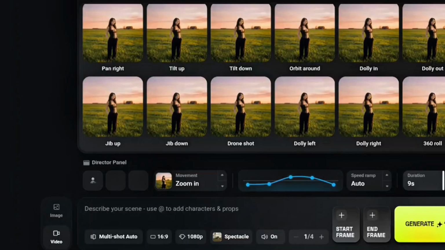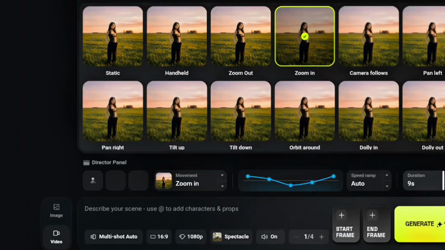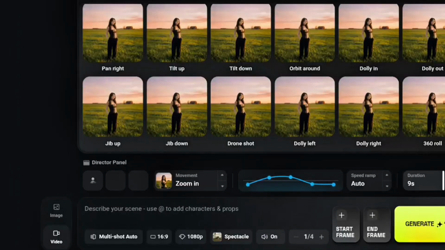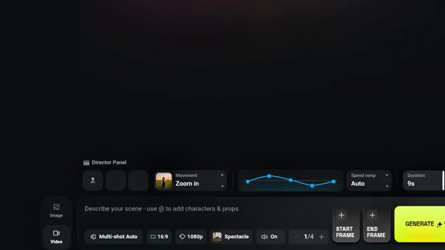Also right here you have the camera movement. You can choose the camera movement you want to have: static, handheld, zoom out, zoom in, camera follows. You can choose how your camera movement should look. And here you have the speed. You have auto, custom, linear, slow-mo, and speed up as well. You can just choose how you want it to be. And then here is your duration. With all of this, you'll be able to generate a very good cinematic video.